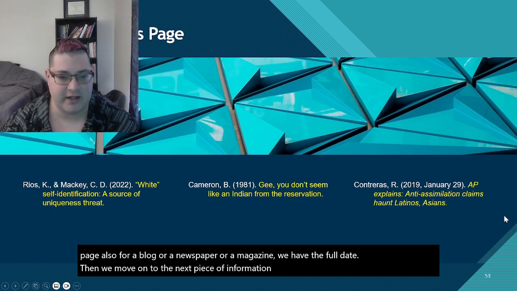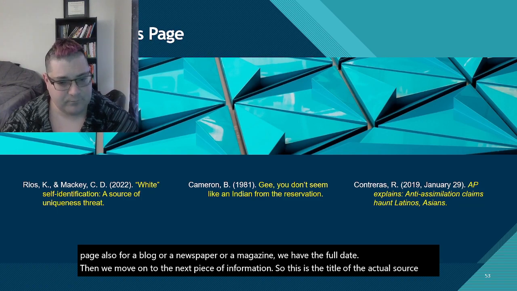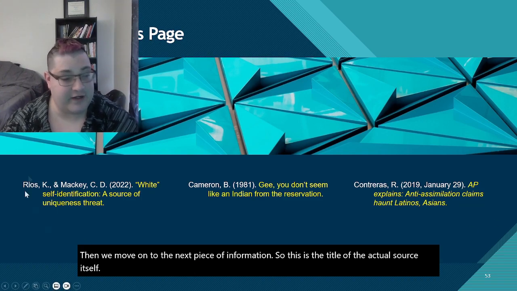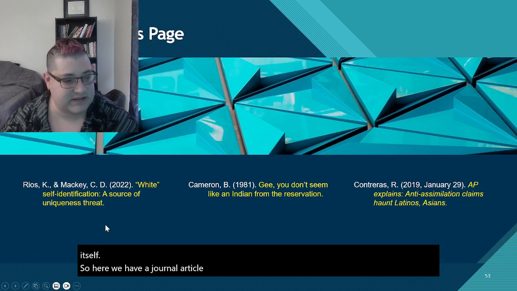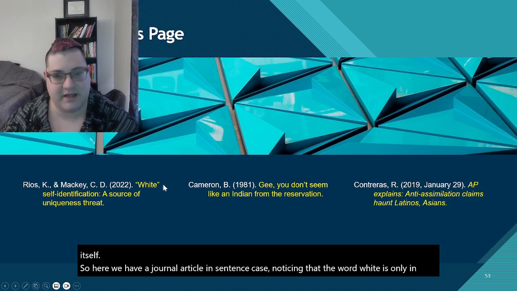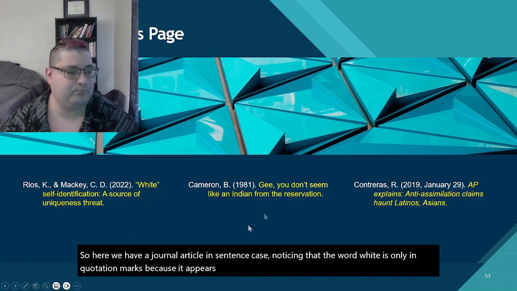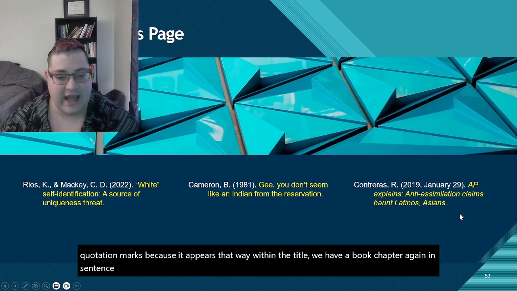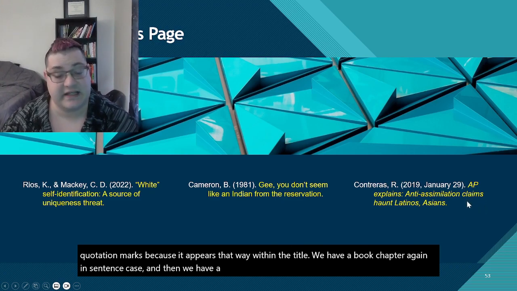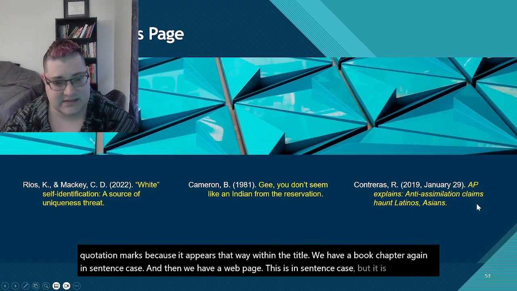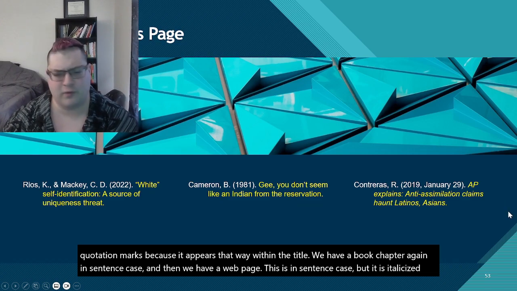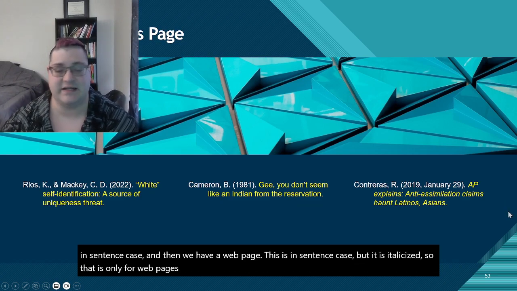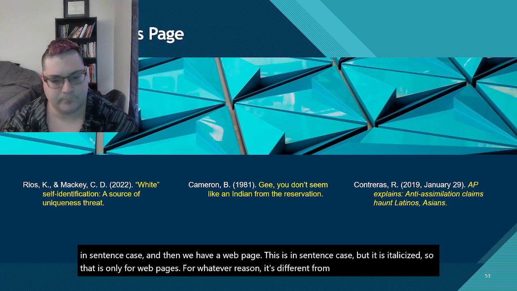So this is the title of the actual source itself. So here we have a journal article in sentence case, noticing that the word white is only in quotation marks because it appears that way within the title. We have a book chapter, again in sentence case, and then we have a web page. This is in sentence case, but it is italicized. So that is only for web pages. For whatever reason, it's different from other sources.